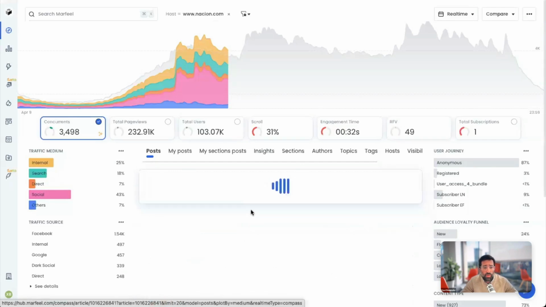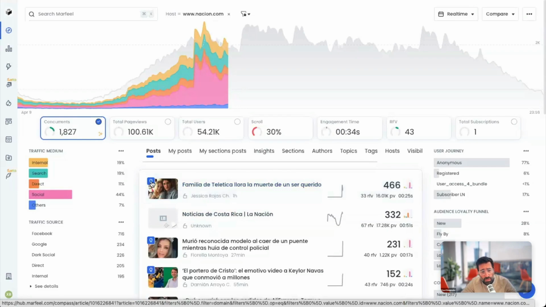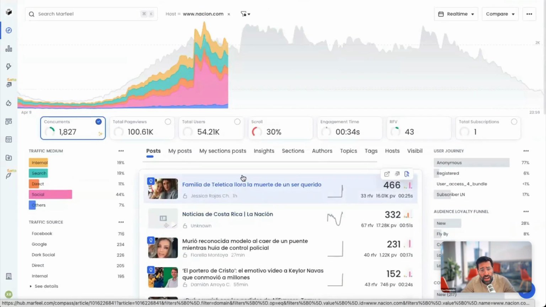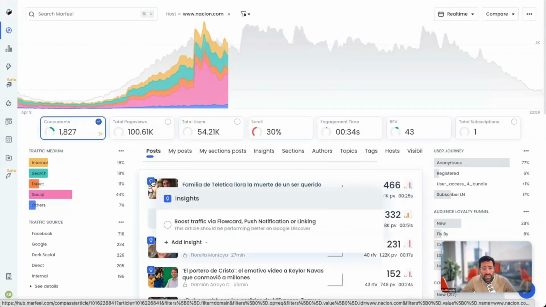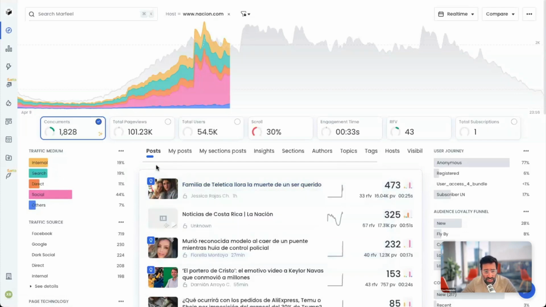So I'm going to filter for one of the domains, and the insights are those little bulbs that are overlaid onto some of the articles. What can I get as an insight? So for example, this article has got a lot of social traffic, and it's saying, hey, to get a little bit of Google Discover, potentially you should be boosting it in other channels where there is no traffic. So maybe the distribution team can just work and act on it.